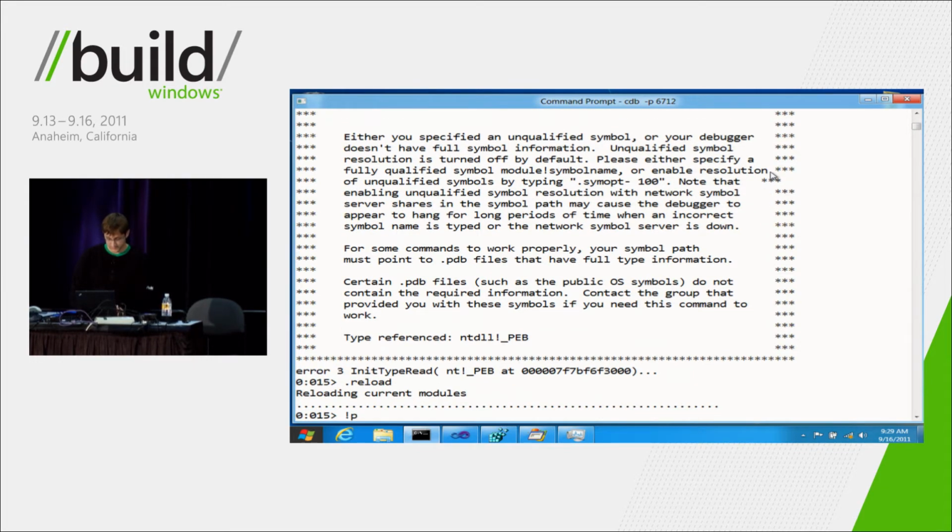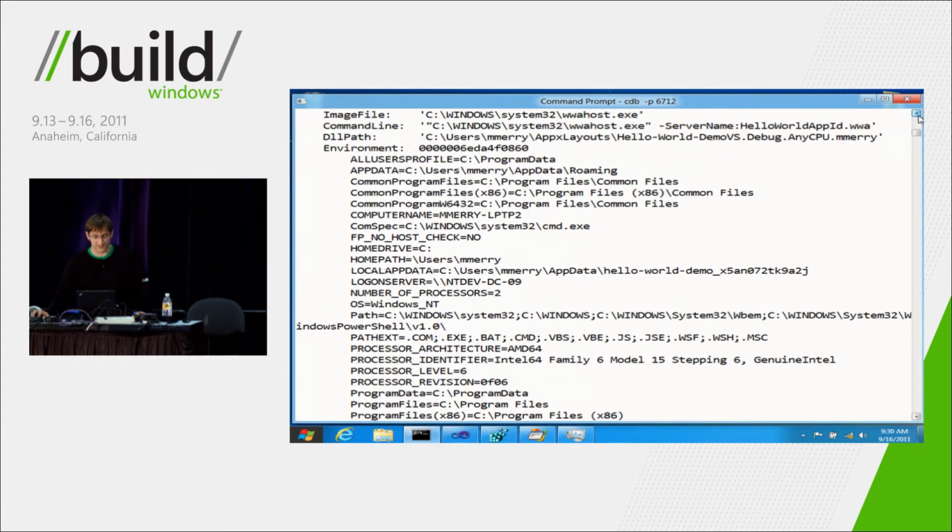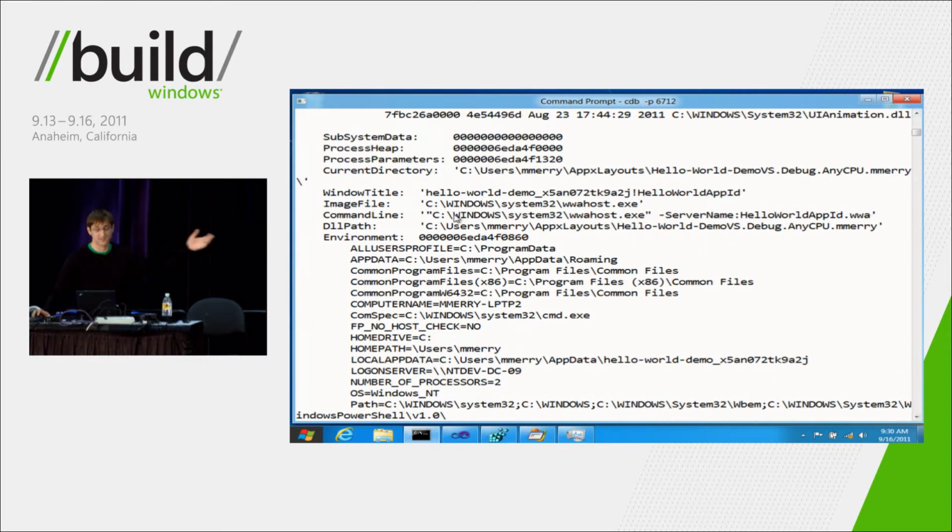Excellent. So we can take a look at the PEB. Process execution block is, I think, what that stands for. The interesting thing here is, indeed, this is our app, right? You can see the window title here has our package ID. It has our app ID in it. The command line is interesting. It's WWA host as expected.